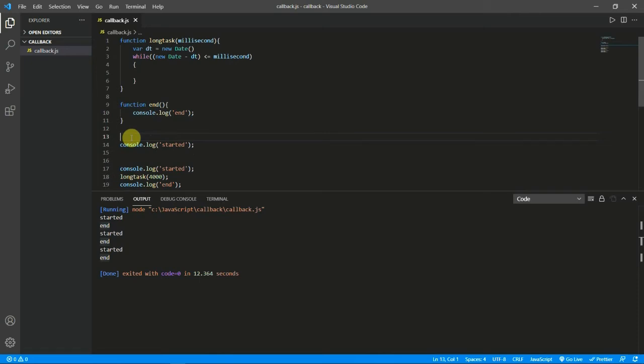After console log started, I will use setTimeout, and I am giving the function name which is end, and then 4000 milliseconds. In this case we are not using the long task. I am just telling setTimeout that after 4 seconds we are calling this function end. So setTimeout is an asynchronous function.